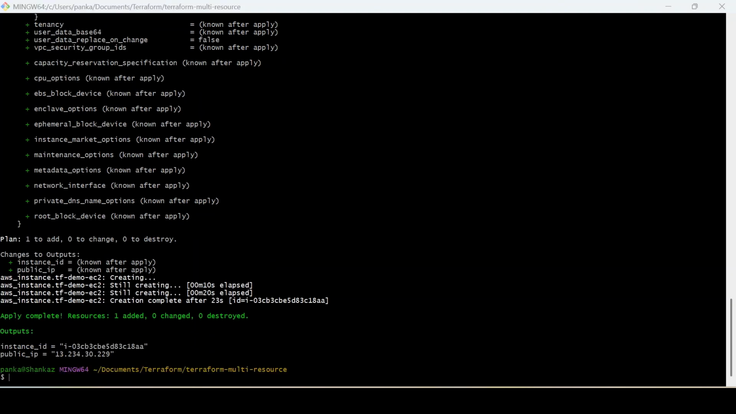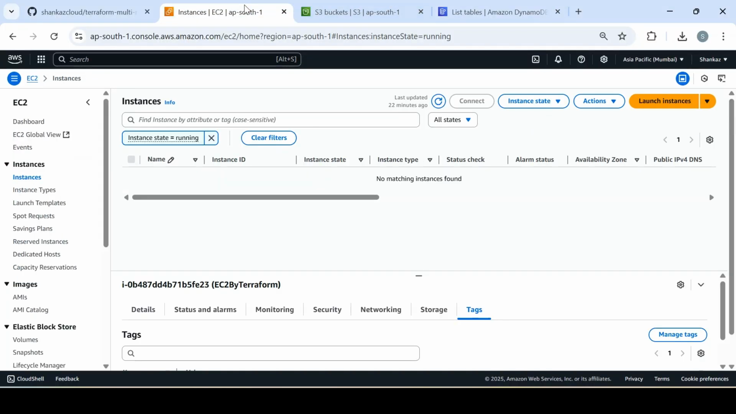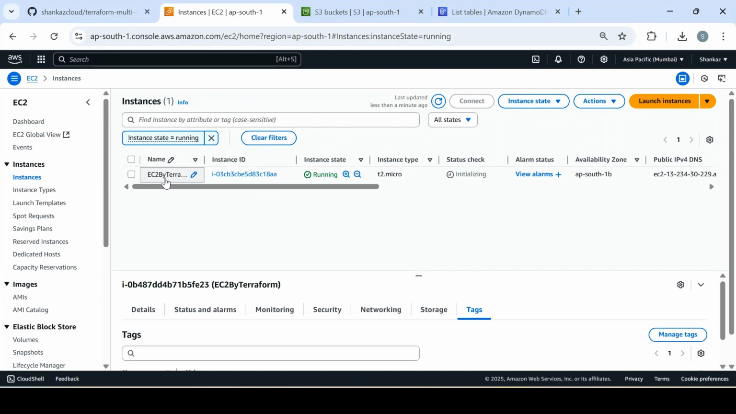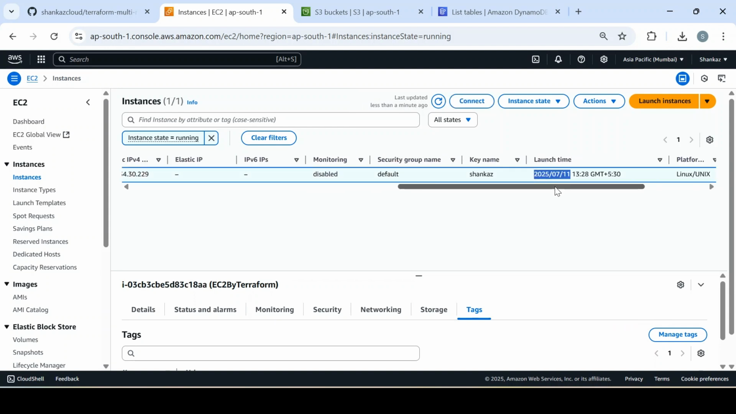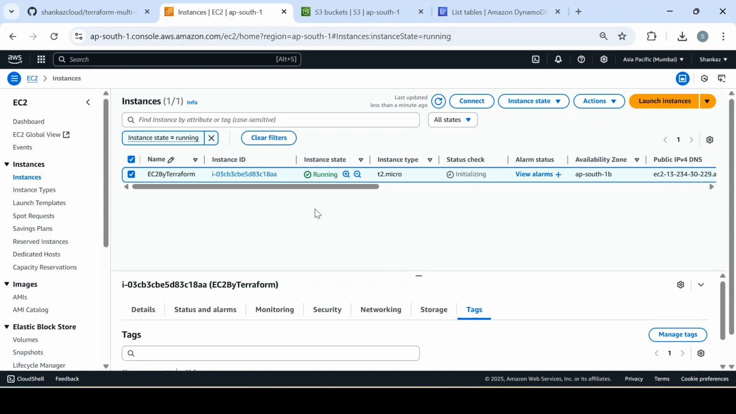So if you refer the console here, let me refresh this page. See, we have one resource now. We did not have anything prior to this. Now we have one resource. It is provisioned on 11th of July. Okay, today's date.